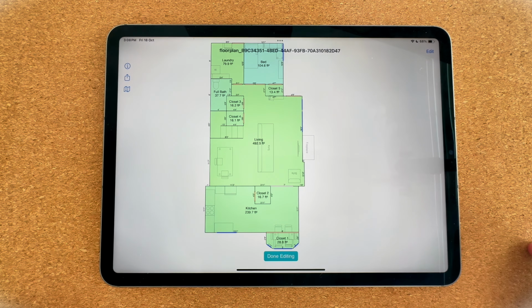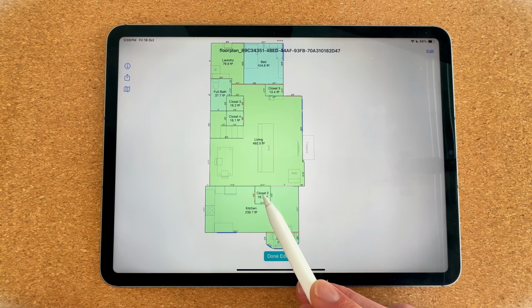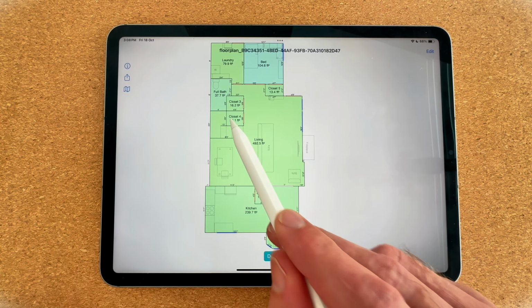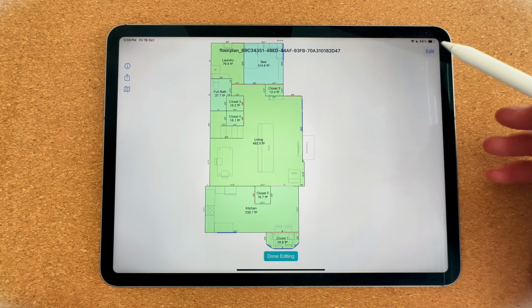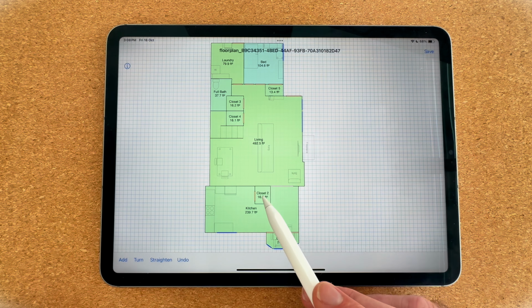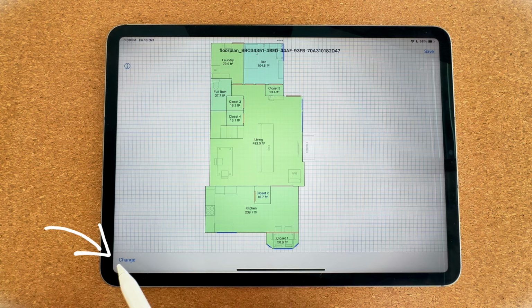Now let's talk about room labels. Here, this closet is actually a bay window. Also, I have a butler's pantry and a utility room to adjust. The GLA calculations rely on room types, so it's important to make these correct. To change a room type, tap the label and click Change in the bottom right corner.